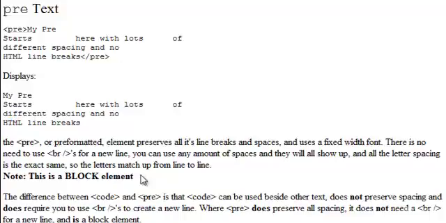Now I would just like to let you know that pre-formatted text is in fact a block element, meaning if you try to put pre-formatted text in a regular line of code, it's going to create its own section for it. Whereas code, sup, and sub will not do that. You can put those in the exact same line.